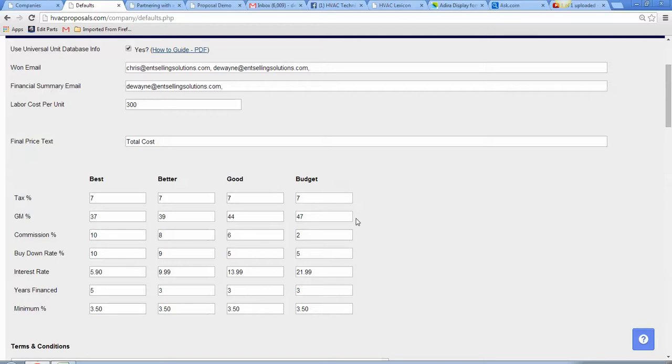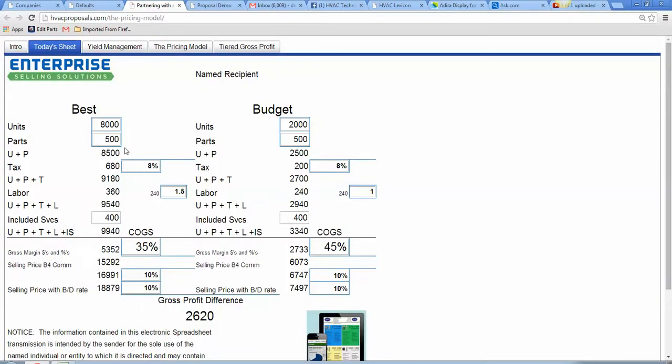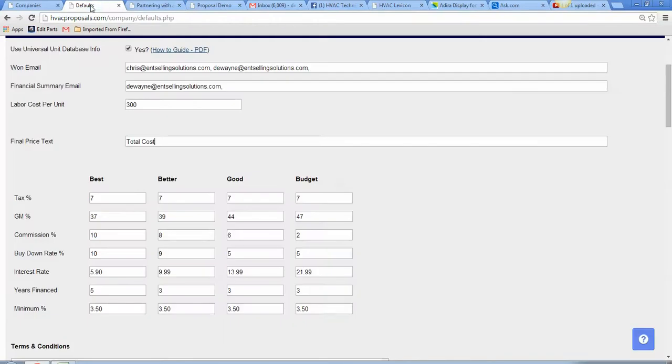The gross margin is what you want to make on the job. And again, you can go back to this page that will show you how we calculate it. It's the cost of goods sold divided by 1 minus 35%. And so the margin would be delivering the cost of margin to the proposal itself. Commission is what you pay your salesperson, and some dealers will pay a flat 10 across the board.